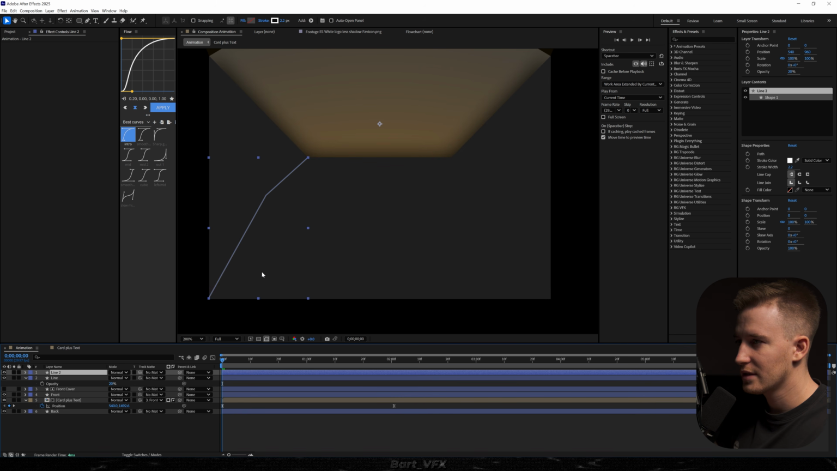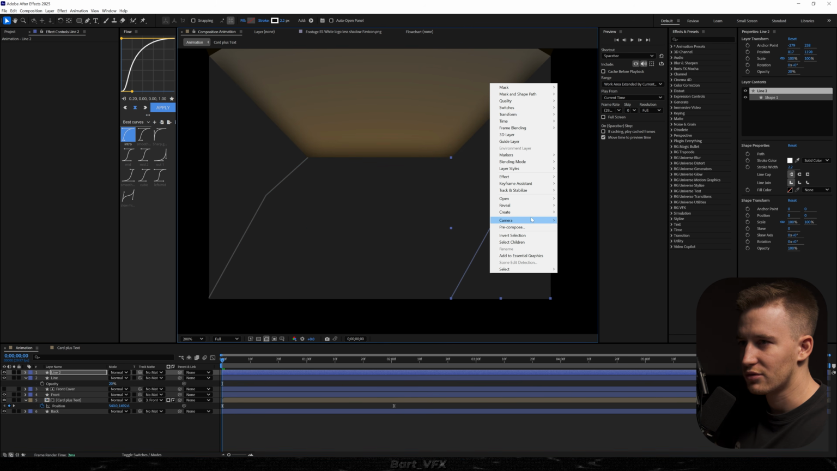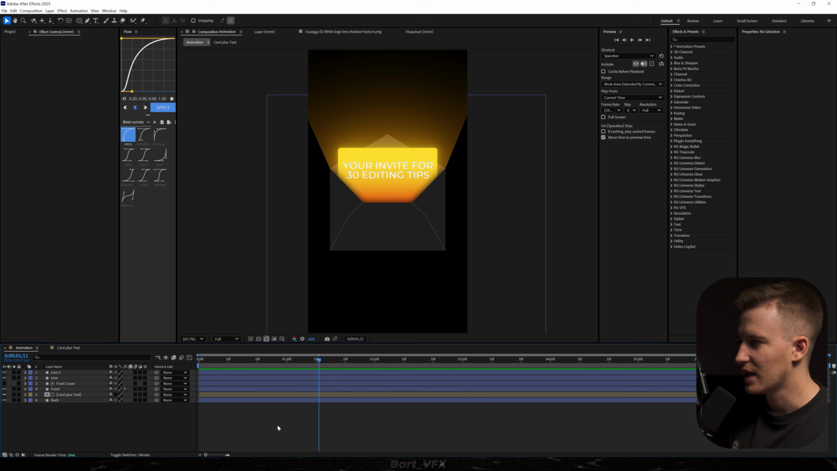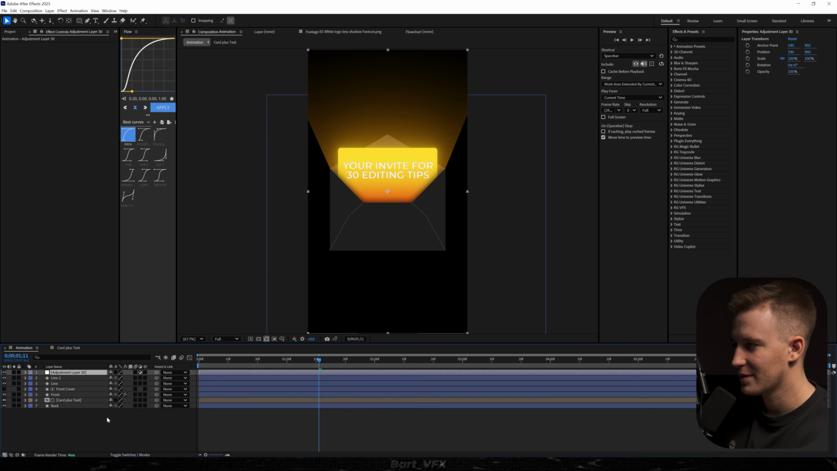I'm gonna duplicate, and we're gonna put it to the other side. I'm gonna right click, go to transform, and flip horizontal. Alright, so that way we got a pretty cool animation. The only thing I would do is probably just add an adjustment layer on top. Let's rename it to transform.